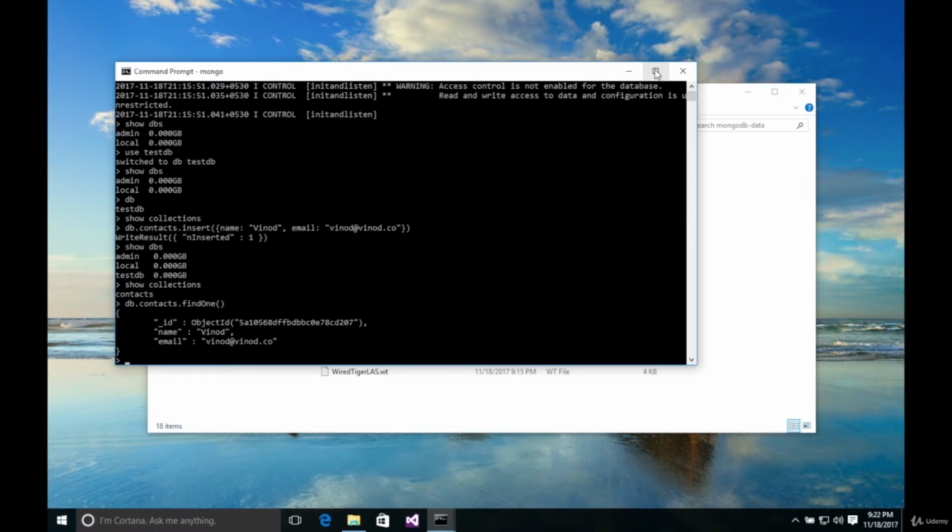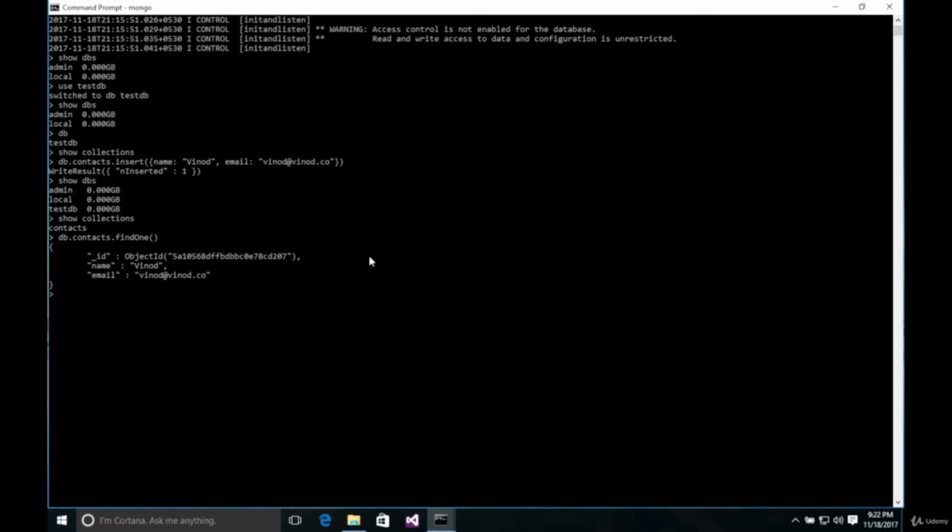So now that we have created a contacts collection, we can also add arbitrary values. For example, I can create a JavaScript variable, let's say var p1 equals an empty object, p1.name equals Kumar, p1.email equals kumar@vinod.co, p1.city equals Bangalore. And now I can add this to the existing collection, which is contacts. I can say now db.contacts.insert, and then I can say p1. And now I have a second record.